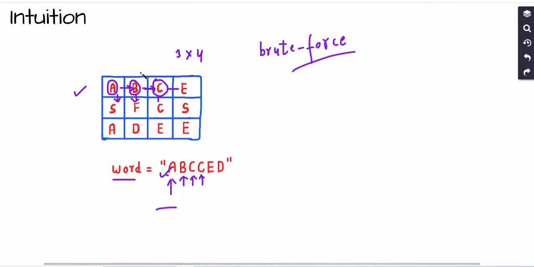We have to handle this case where we make sure that we do not visit an already visited cell again while searching for our target word. So I find my second C at the cell just below it. So I include this cell into my word search. Then I move to character E. I want to find character E in the adjacent cells of C, and I find such a character in the cell just below it. So I find E here.